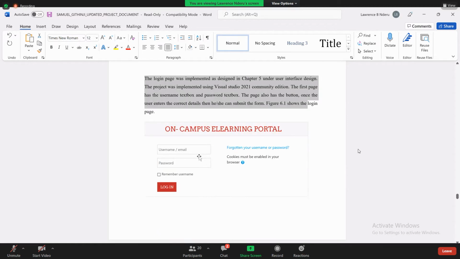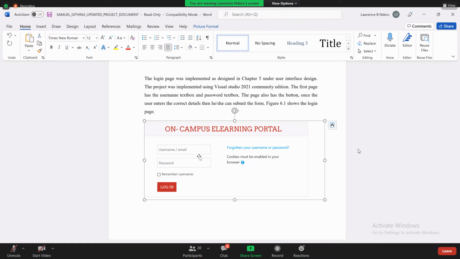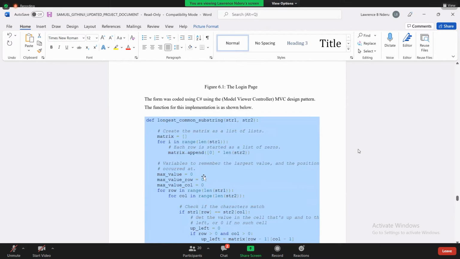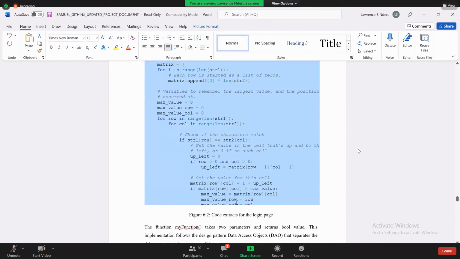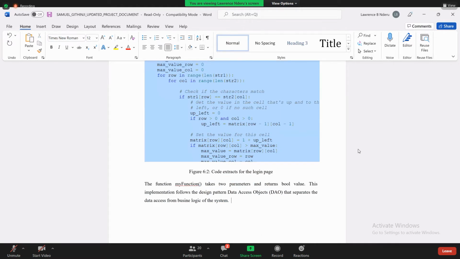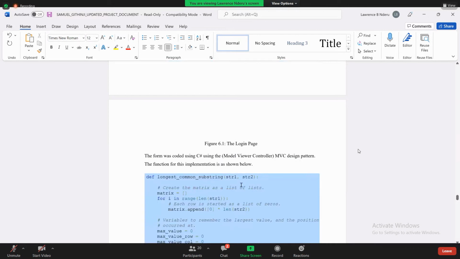For the rest, put just the most important screenshot, and the code extract also, put the most important and make sure that you discuss them. So you can say, figure 6.2 is the demonstration of the function accessing the database, something like that. So that's what I want to see.